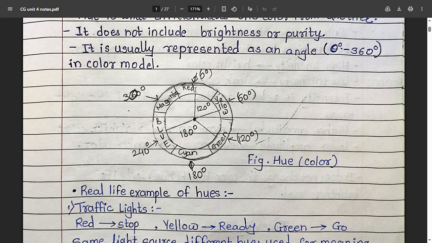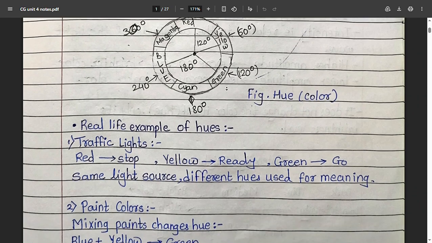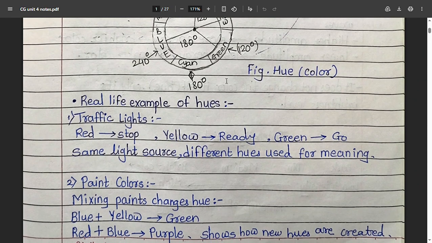Red is 0 degrees. Yellow is 60 degrees. Green is 120, cyan is 180, blue is 240, and magenta is 300. So this is a wheel, we can say. A real example is traffic lights: there is the same light source, but a different hue is used, and the meaning is different for each use.